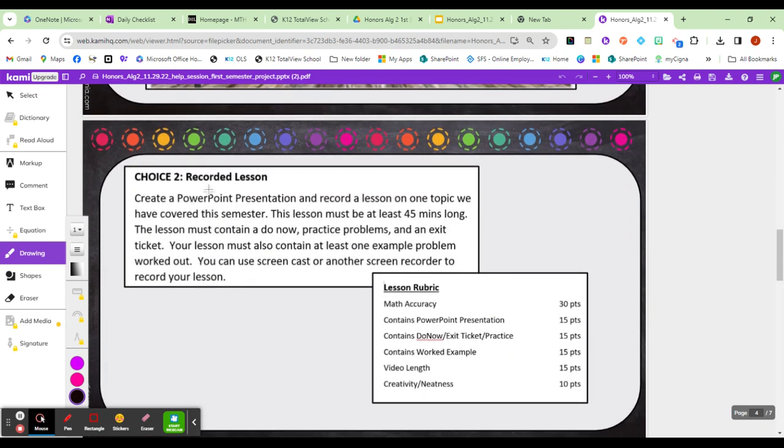If you choose choice number 2, it's a recorded lesson. It says create a PowerPoint or Google slide presentation and record a lesson on one topic that we've covered this semester. This lesson must be at least 45 minutes long. The lesson must contain a do now, practice problems, and an exit ticket. Your lesson must also contain at least one example problem worked out. You're probably going to have multiple example problems worked out because 45 minutes is an awful long time.